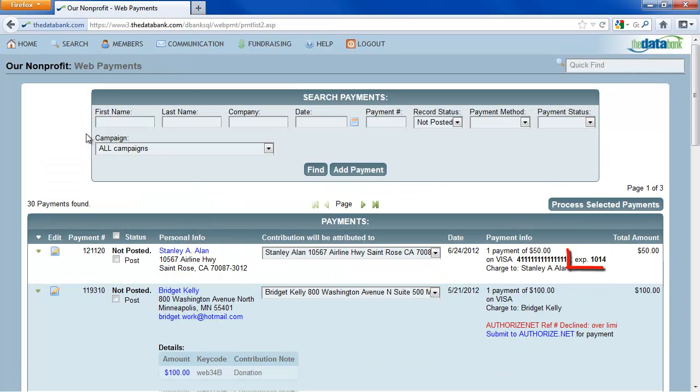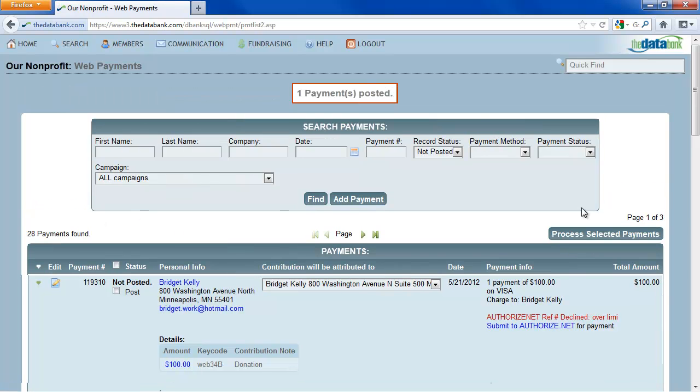Notice that the expiration date has been changed. Finally, select the Post checkbox for each transaction that you'd like to post. When finished, click the Process Selected Payments button. Clicking this button will post the transaction to the Vanco Payment Gateway for processing.